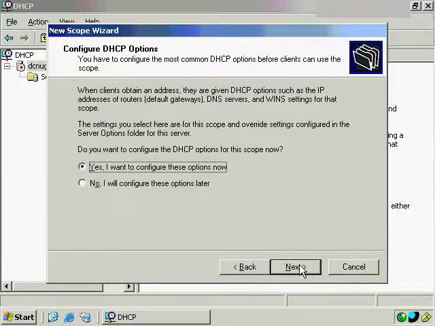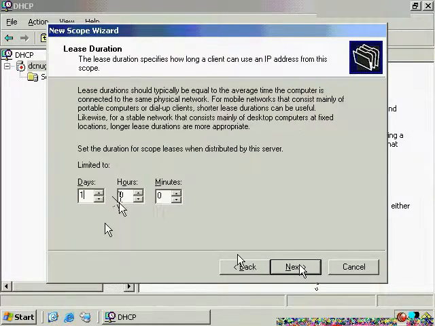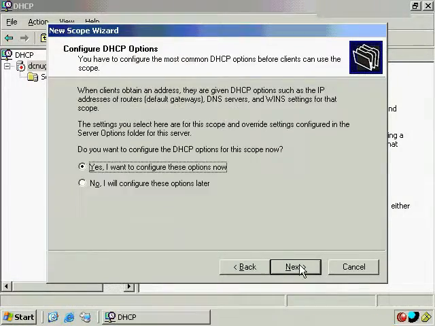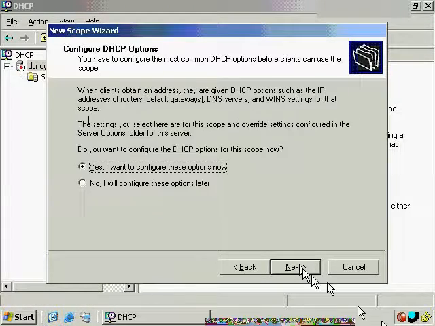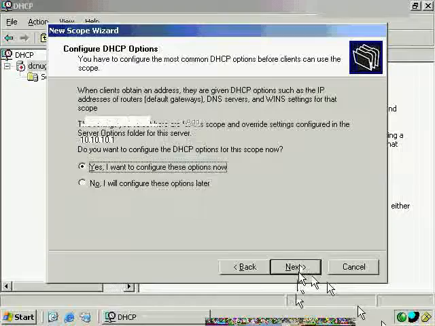The next thing you'll see here is the option to configure various DHCP scope options. Now, you can also do this directly from within the interface of the DHCP console. I'll use the wizard for now and show you how to do it manually a little bit later on. So if you want to configure these options now, you simply say that you want to, and then you enter in the router IP address, or the default gateway, of 10.10.10.1 in my case, and we'll just add that in. Add more if you need to.